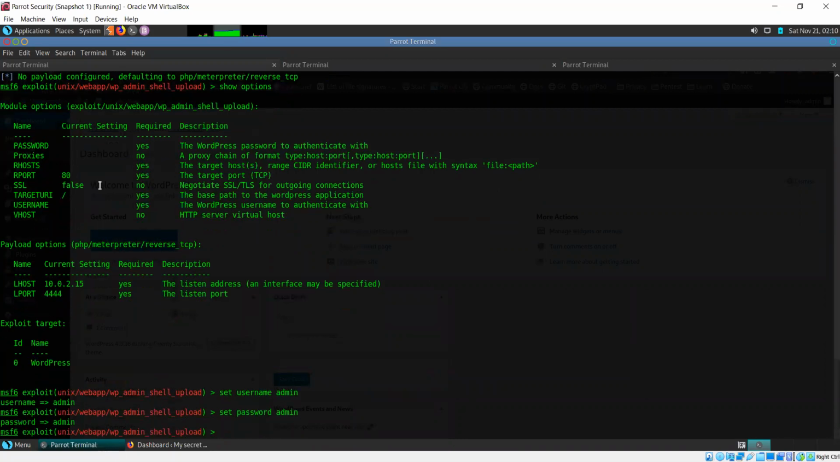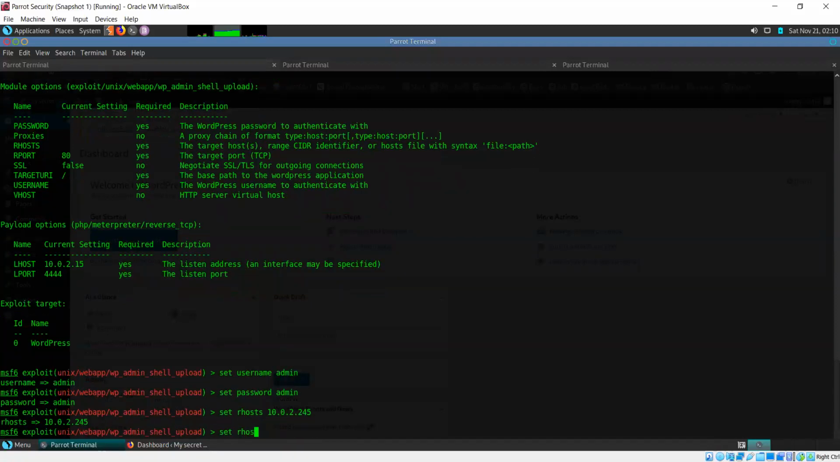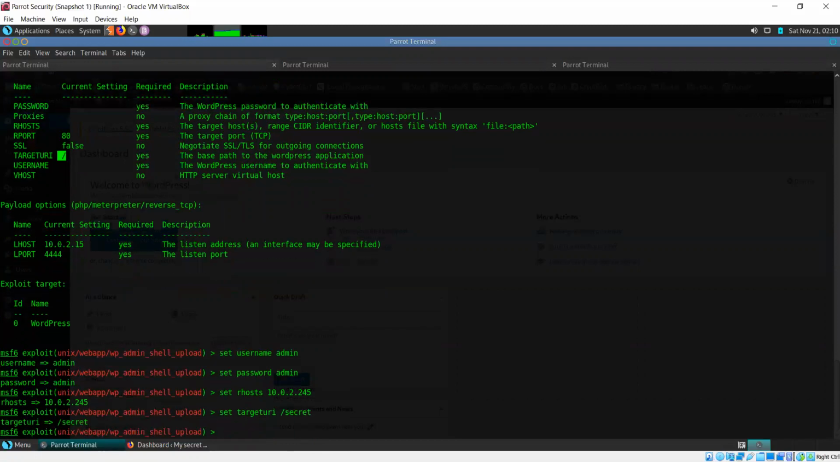And what else do I need to set? The IP, of course. And the URL, which is target URI. So the base path to the WordPress application. By default, it just uses this path, but we know that there's nothing here. So we need to set that as well, which is the path is secret. That covers all the options. Now I can run this.